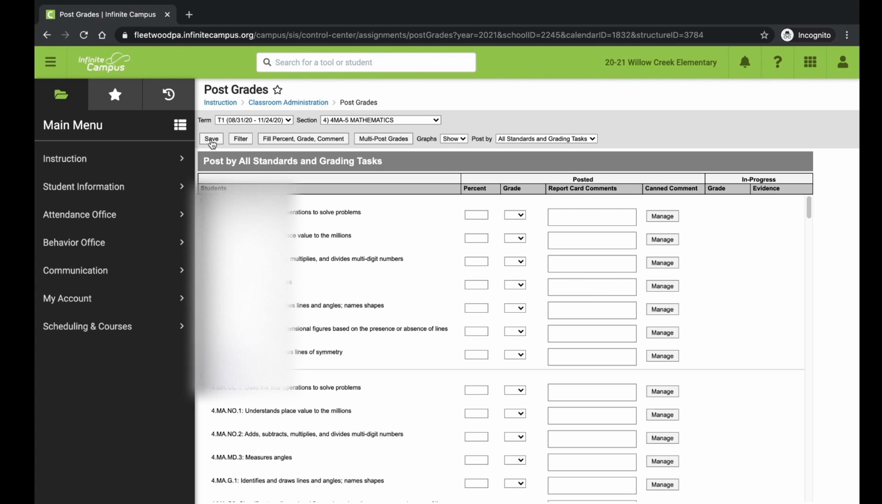Also, anytime you're working on this, if you need to take a break in the middle of the class, for example, make sure you hit Save before going to any other screen. Once you've hit Save, you're done. You can close this window if you'd like to, or you can log out of Infinite Campus, and all of those changes will be saved.